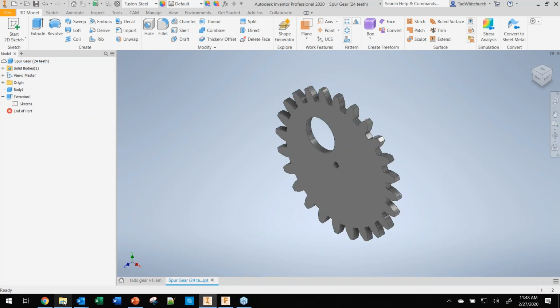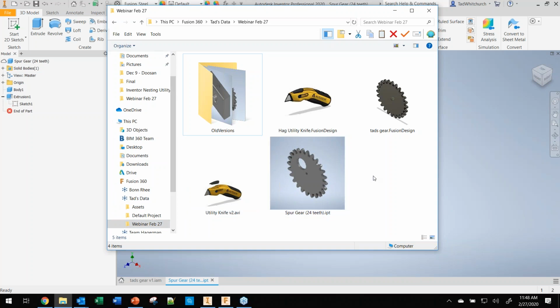Let's go and look at desktop connector. You'll see now that here is the Fusion design that was created in Fusion, downloaded and brought into the Inventor environment. And when I work with it in Inventor, as soon as I hit save, it actually created an IPT file. Okay, these two files are not linked.